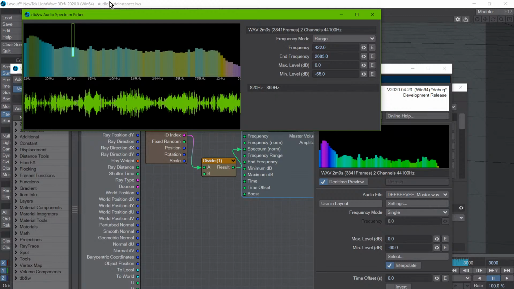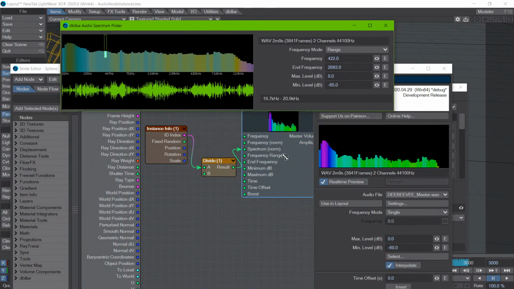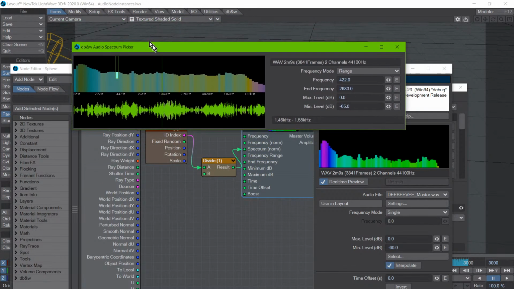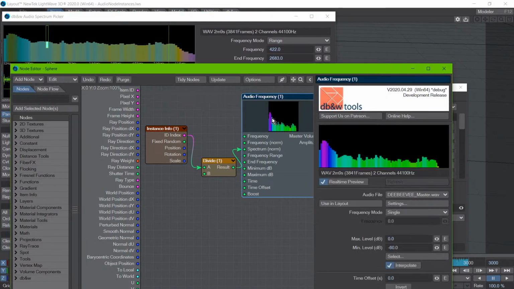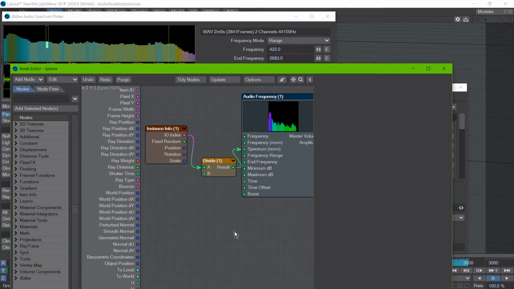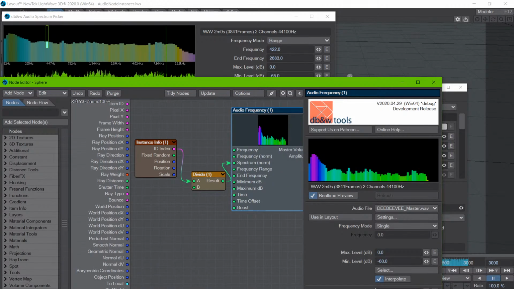But the idea is that the picker can always stay open, or you can just have it available somewhere wherever you want to. And whichever node you open it from, that's going to be the one that you're going to pick for.